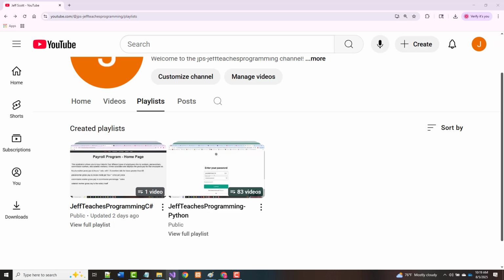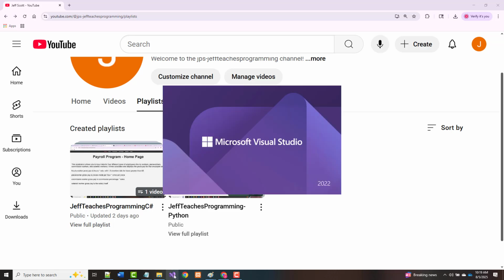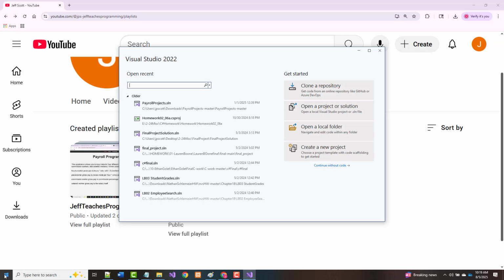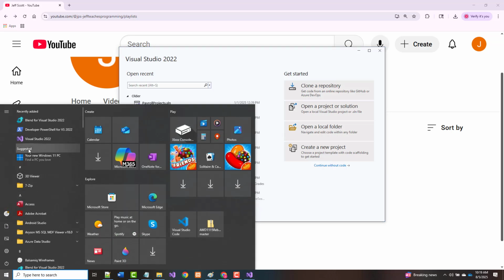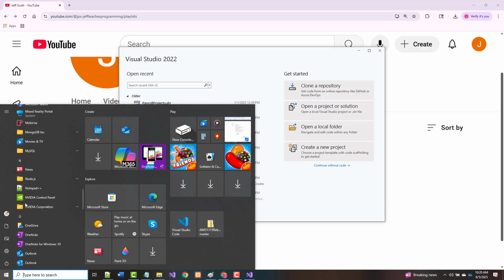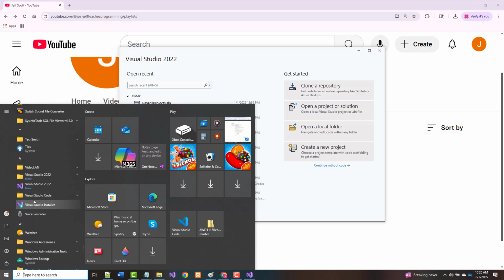If you come down to here, you can see what looks like a little purple bow tie, and that will allow me to start up Microsoft Visual Studio. If you don't see it, you can always click over here and find Visual Studio 2022, or go down alphabetically, and there's Visual Studio 2022.